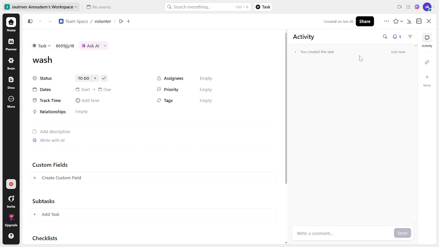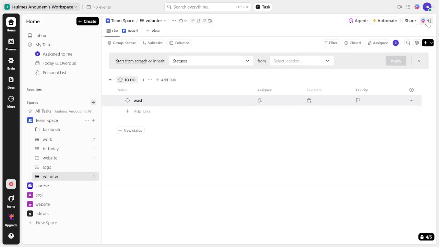To wrap up, managing volunteer schedules and tasks in ClickUp is a breeze with these steps: creating a project, adding tasks, setting up schedules, and effective communication. Remember, organization and clear communication are key when managing volunteers.